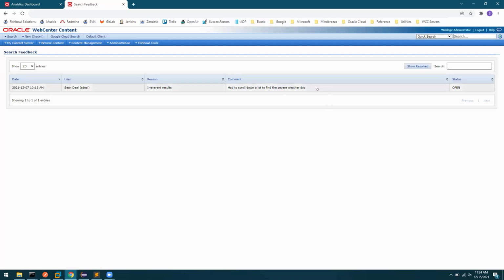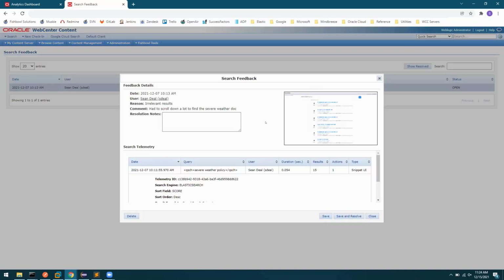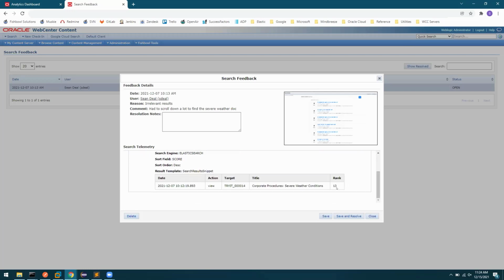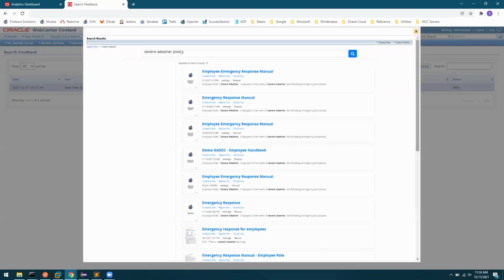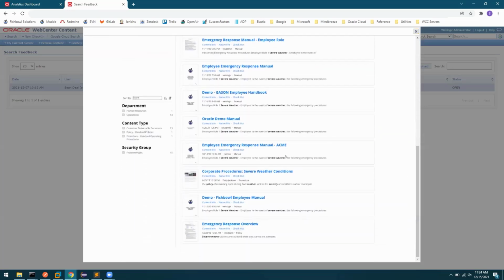As long as I'm in here, I also see that there's another piece of feedback. Let's take a look at this one. It looks like someone was searching for a severe weather policy, but the item they were looking for was 13th in the list, which is a little lower than we might like. If I take a look at the screenshot, scroll down, I can see this item is from 2013, so it's older, but sometimes you have older documents that are still relevant.